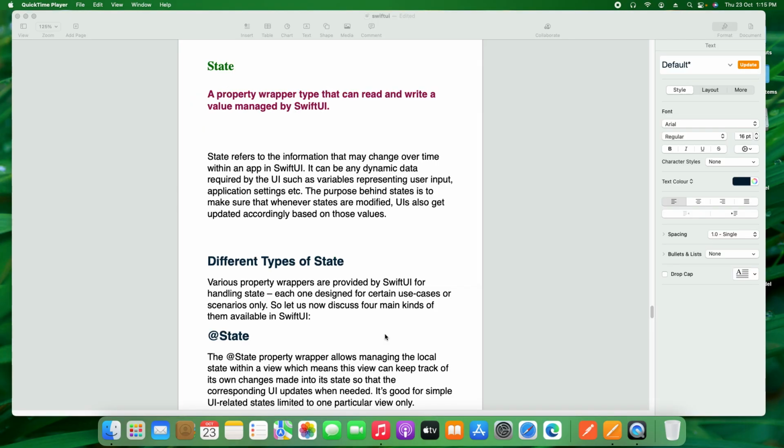Hi, so before we start the login view, we need to understand State first because it is used in your text fields as an input. So State here we can say is used to read and write a value, and basically we work with single values here. So State refers to information that may change over time within the app.